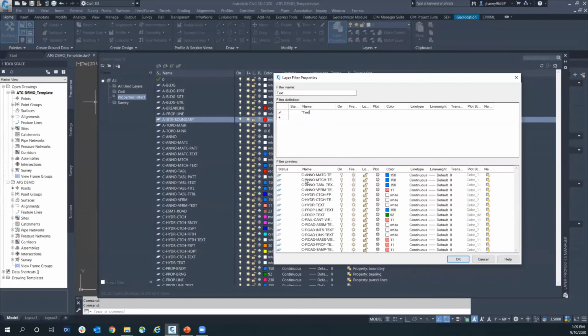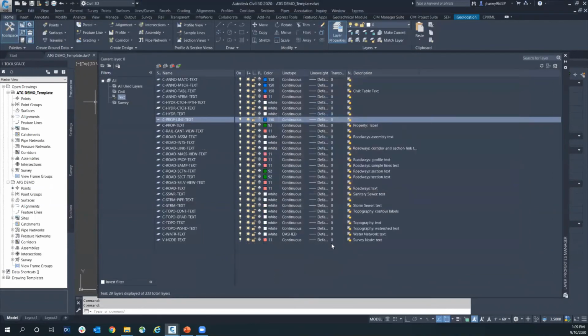We'll have a text filter, and now we see all these layers that have populated. Now we can only work with the text. That's awesome. I'm not looking at 300 layers anymore. I'm looking just at this.